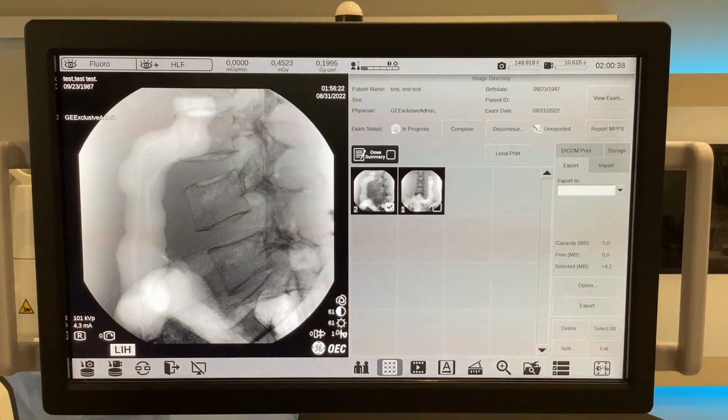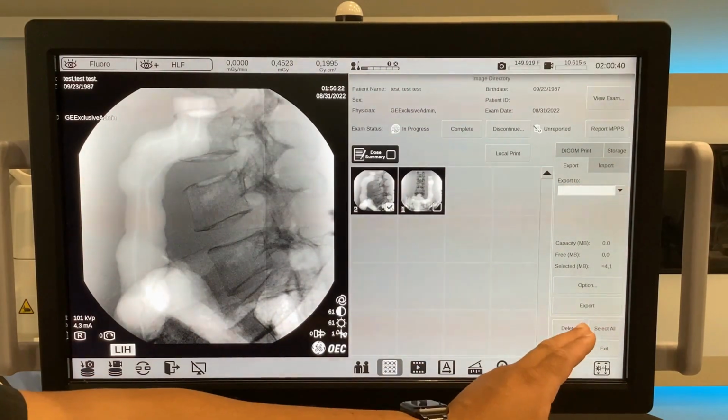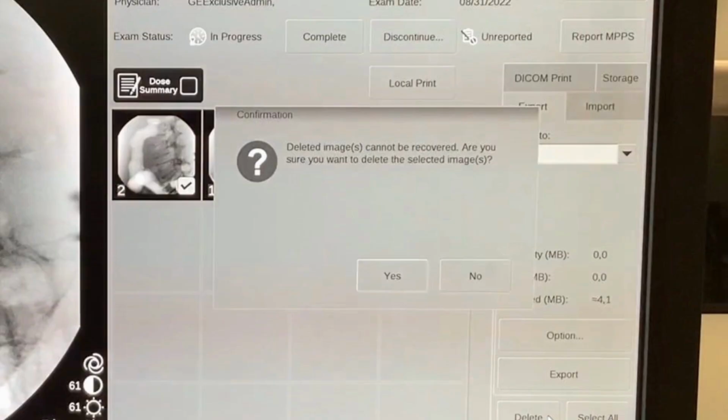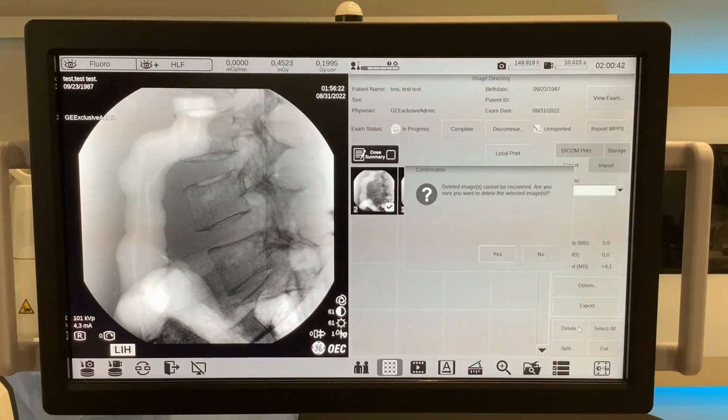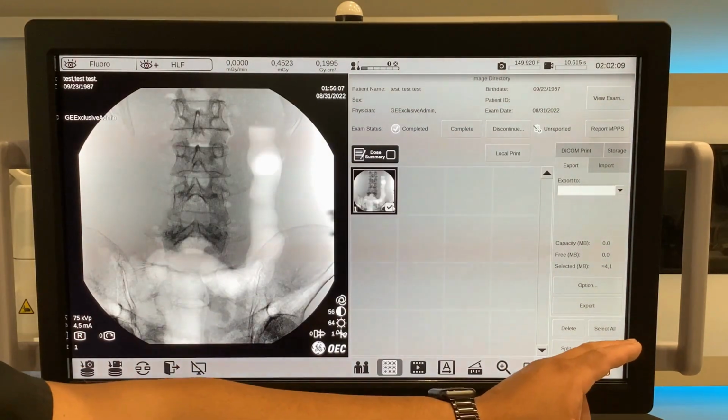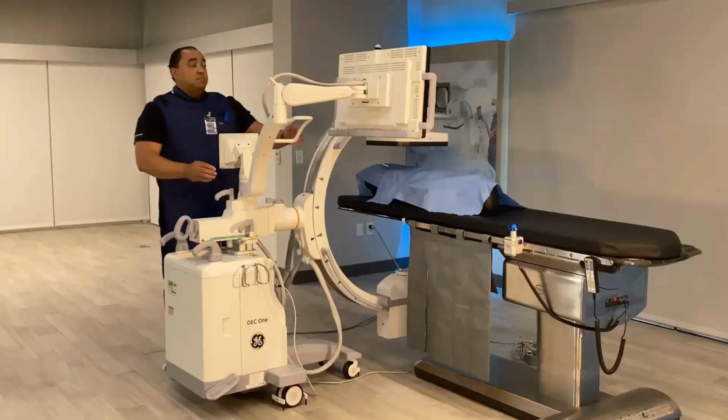To delete an image, select the image and select Delete. A confirmation message will pop up. Deleted images cannot be recovered. Please select Yes. Exit when all actions are complete.